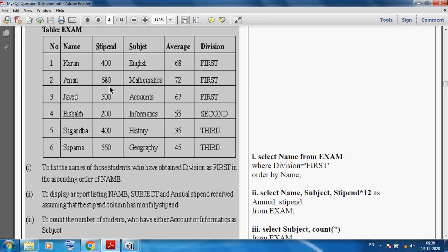Class 12. Today I am discussing our MySQL revision part and I am showing one more example. Some examples I am taking, and this type of example you keep in mind. It will be very beneficial to you.